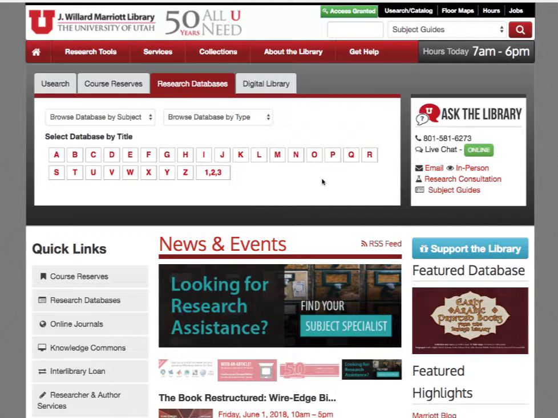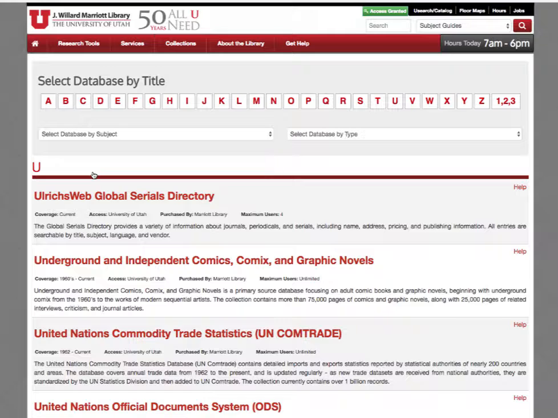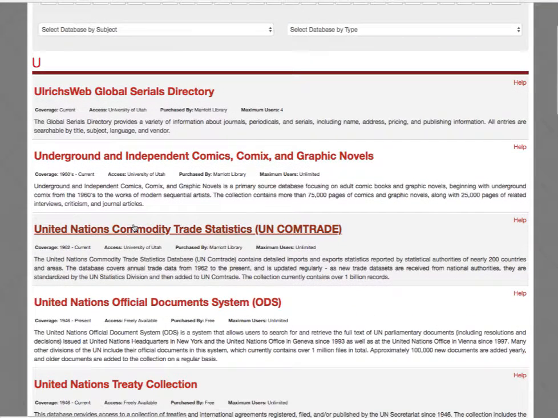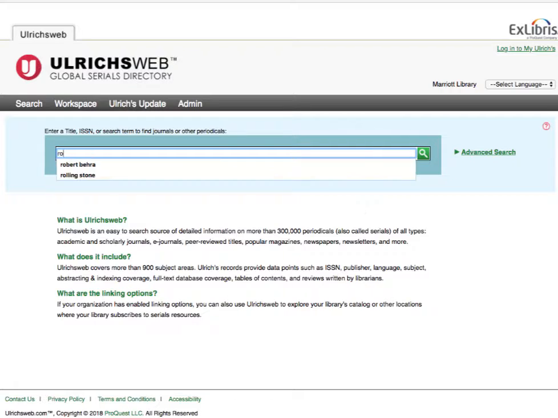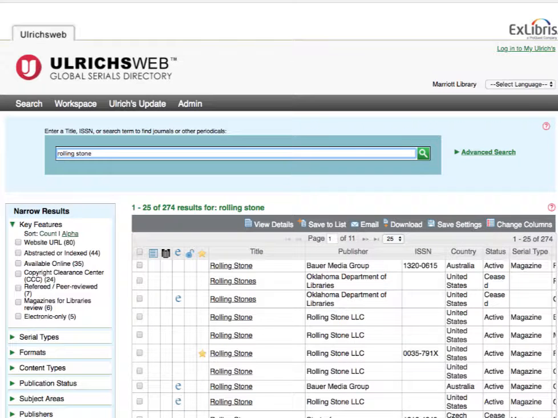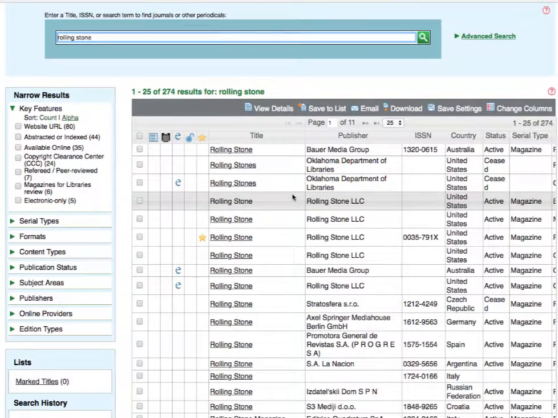But in the research databases, we have a lovely librarian database called Ulrichs, like the drummer of Metallica. I was trying to remember who that was. Ulrichs Web, Global Serials Directory. This is essentially a huge index of metadata about different publications. So if you do Rolling Stone, or Journal of the American Medical Association, or what have you, this is an index of all of these different publications.